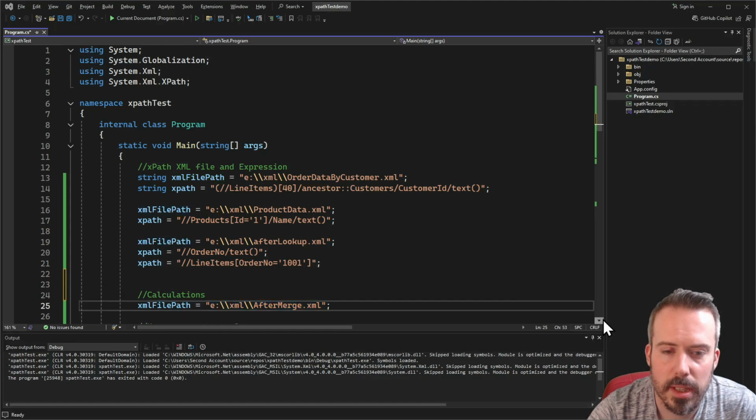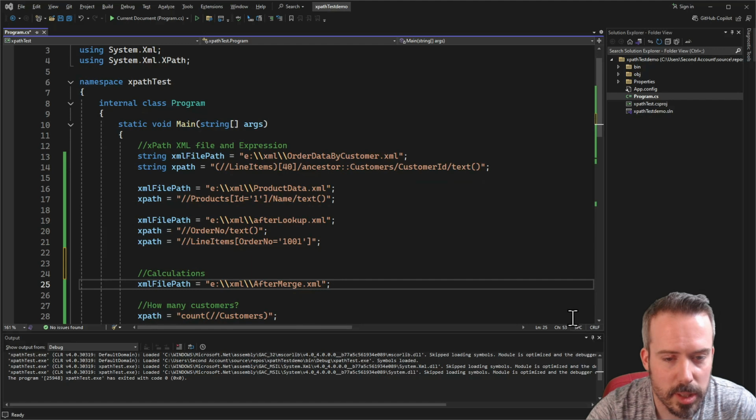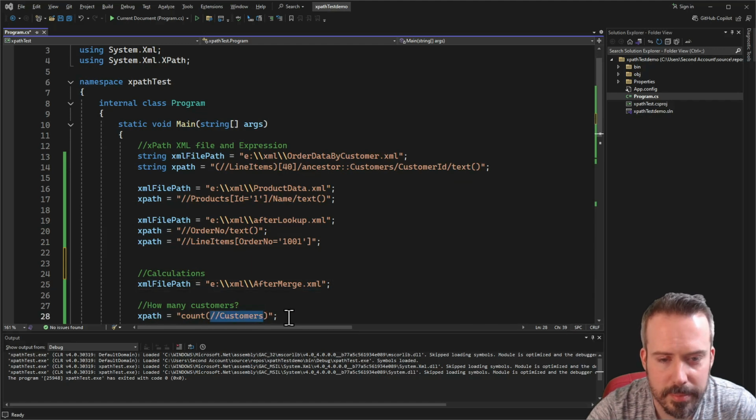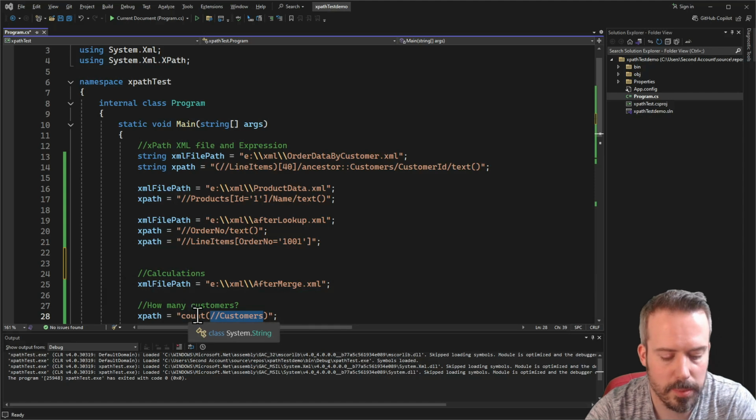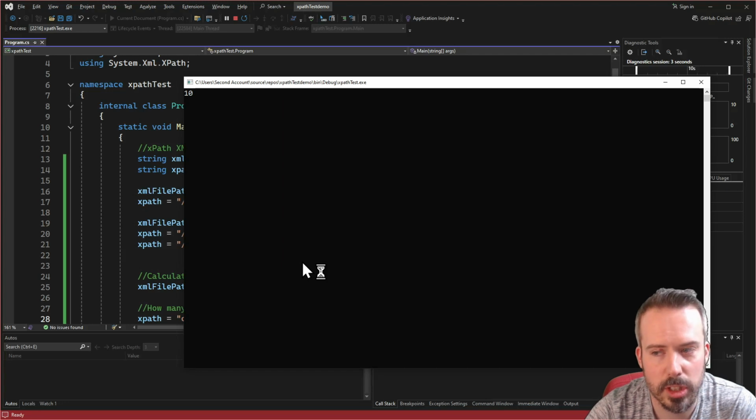So the first question we're going to answer is an easy one. How many customers have we got? Well, we can do that with this XPath expression. So we're getting all the customers nodes in the XML, and then we're going to just count them. So if I run that, we can see that we get 10 results. So that's all 10 original customers. So they've survived the process intact.